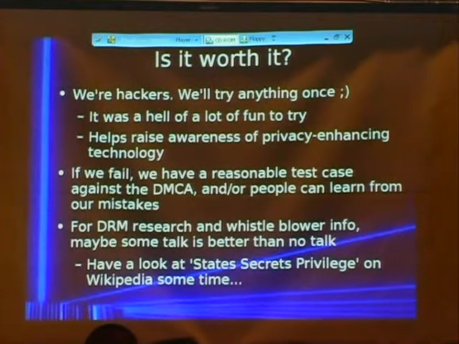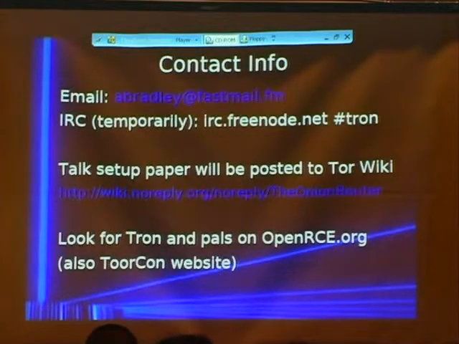I think we're pretty safe, and even if we were in trouble, the test case should be relatively easy to beat. And if we fuck up through other means, like social leaks or whatever, people can learn from it, and for DM research or whatever, maybe some talks about it. You can have a look at that Wikipedia entry to see.